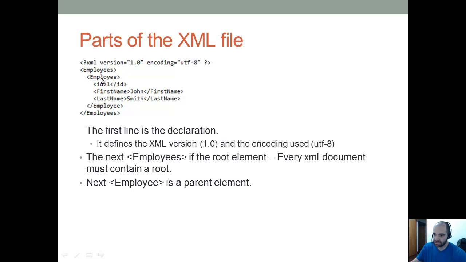The next tag is the employee, and it's a child element to the root, but it's a parent element on its own because it has children under it. So this XML document will hold employees, and here is a definition of a single employee. This employee has an ID, a first name, and a last name, and the data contained for each one of these elements is within the greater than and less than signs. In this case, the employee has an ID of 1, a first name of John, and a last name of Smith.